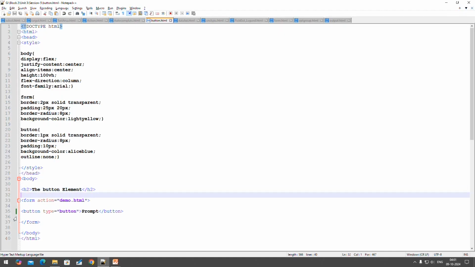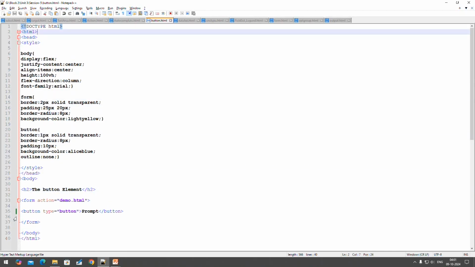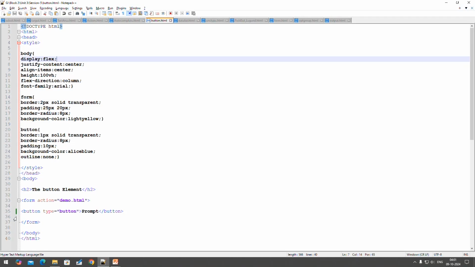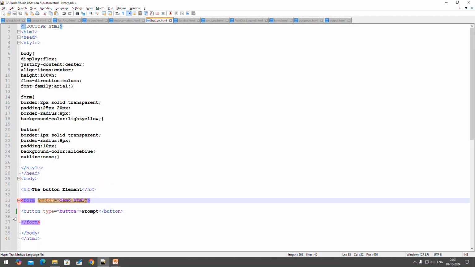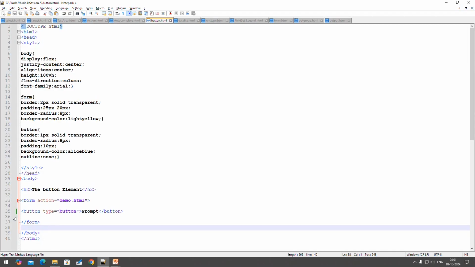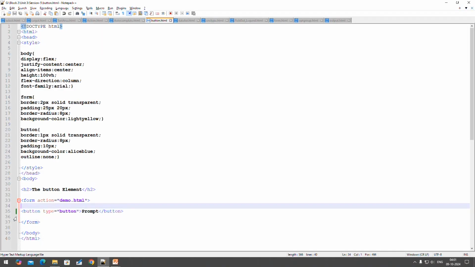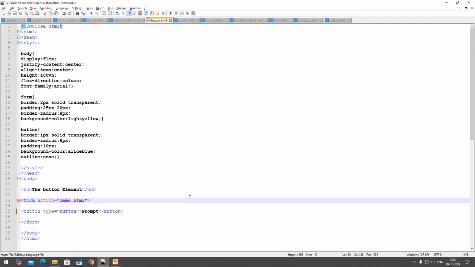Here you can see that above, the style tag is used to specify the styling of the body, form and button of the HTML form. But the most important content required for our purpose is simply the button. So here we have used a form tag, as you can see at the bottom of the document. Then after that we have used a button tag to create a button, and then the form is closed.